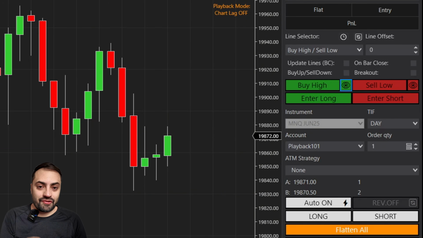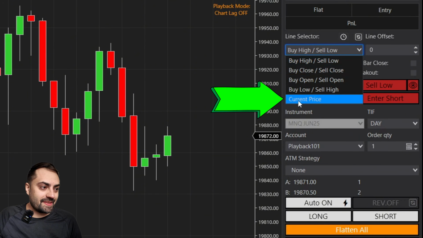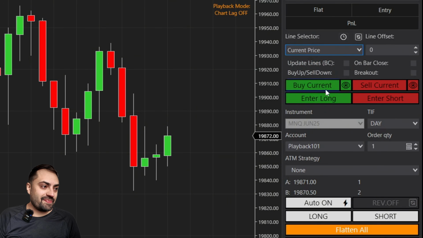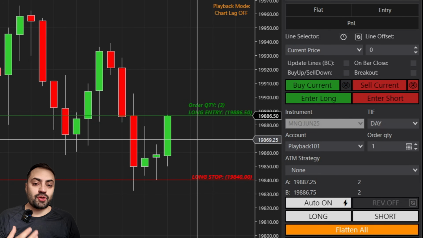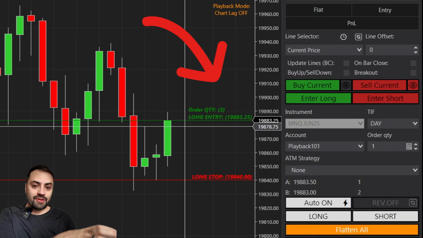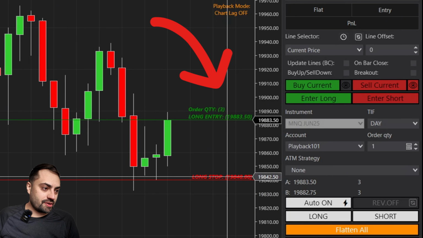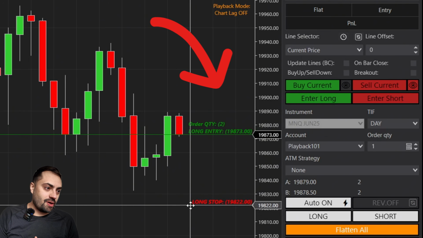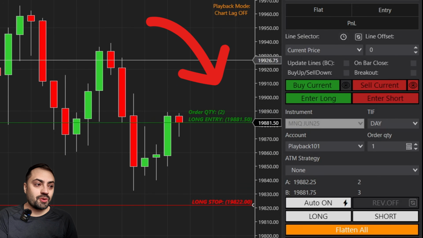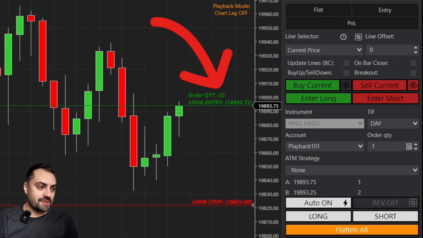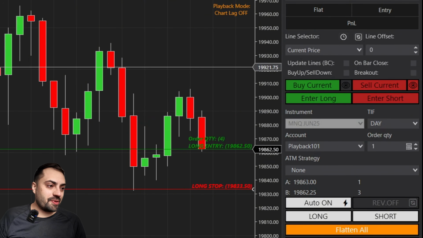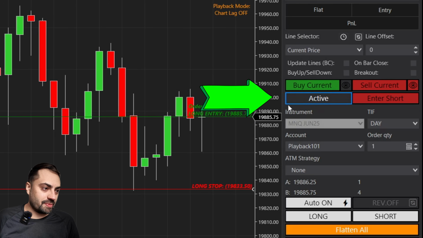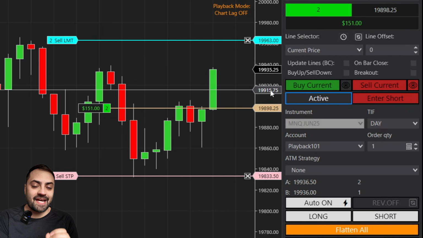So in this version, we fixed that problem by adding a new feature in our line selector list. And this is going to be called current price. What this is going to do is trace your entry line with the current price. From here, you're free to move around your stop loss wherever you want. And as you can see, while the price is moving, it's also going to automatically adjust that position size. So whenever you're happy with that trade, you can just hit that enter long button and it's going to enter you with the exact position size that should be for that entry.